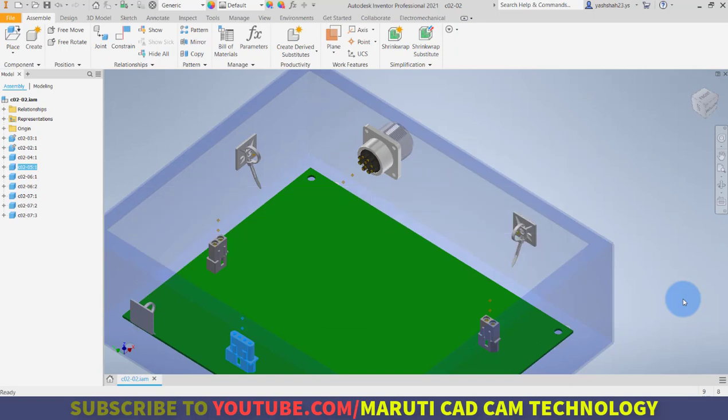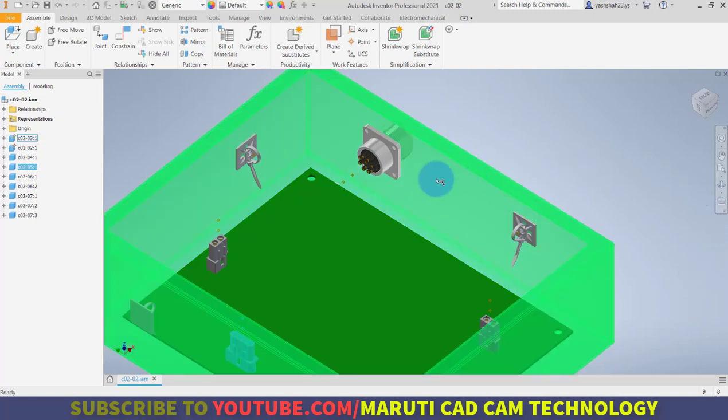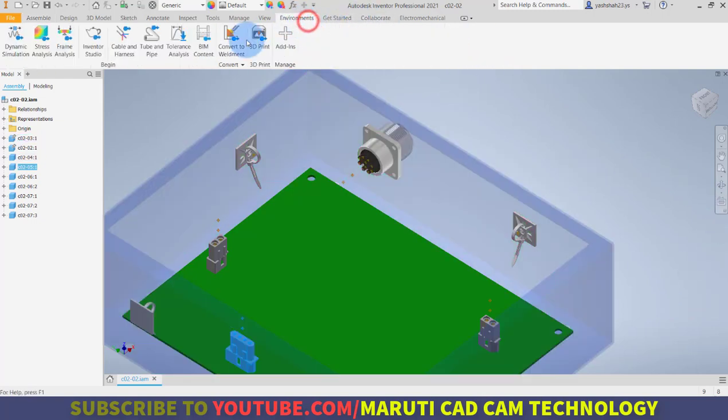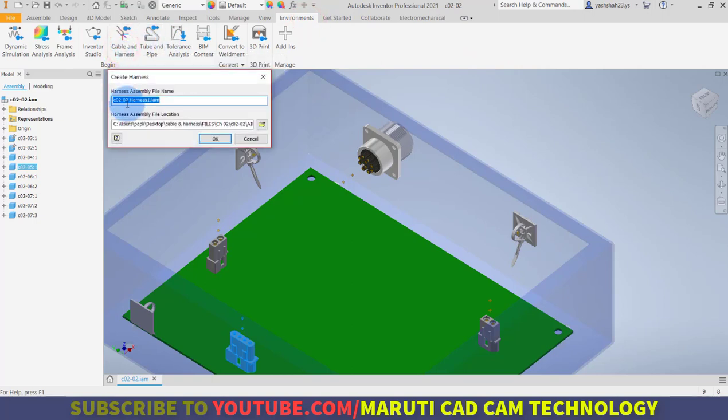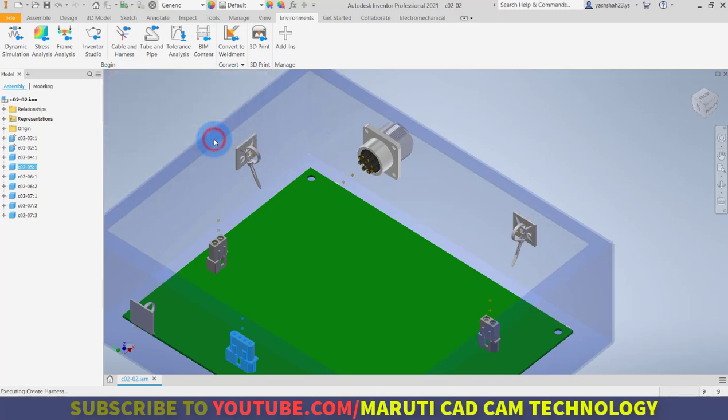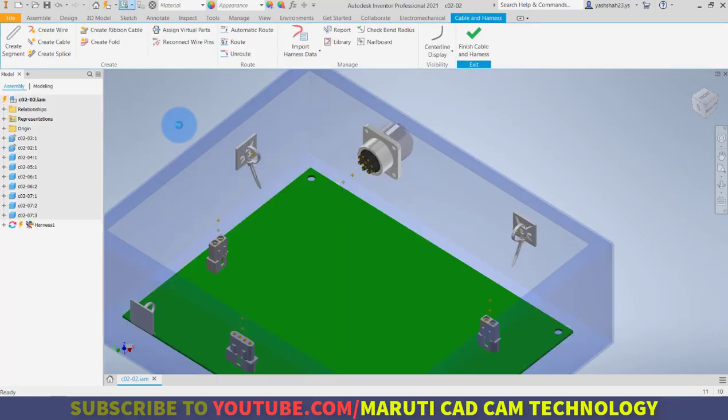The process of defining a wire harness is fairly straightforward. First, you have to tell Inventor that you want to create a wire harness. For that, you click on the Environment tab, click on Cable and Harness, and it will ask for the name and location, and you can simply click OK to get the Cable and Harness environment.